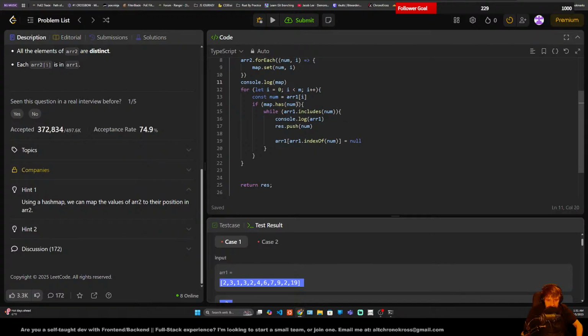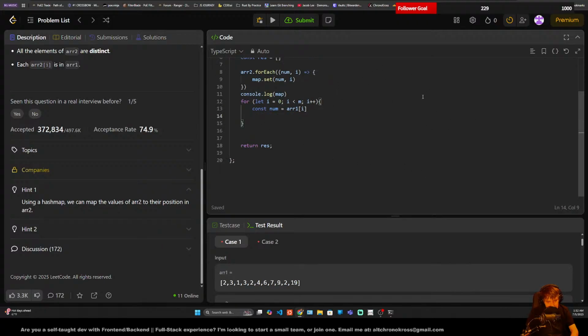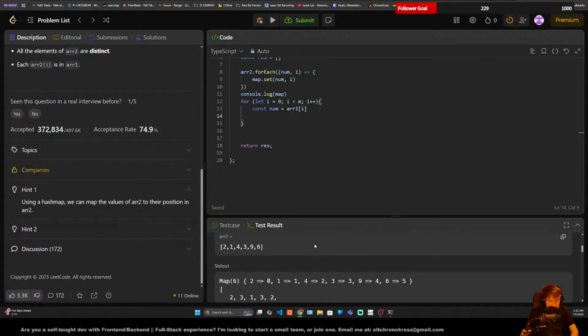If map.has(num) and... no, I can't do that, because we're using that other one for the source of truth. Alright, let me rethink this logic. We get the num, we go through, we got the positions of the original values.